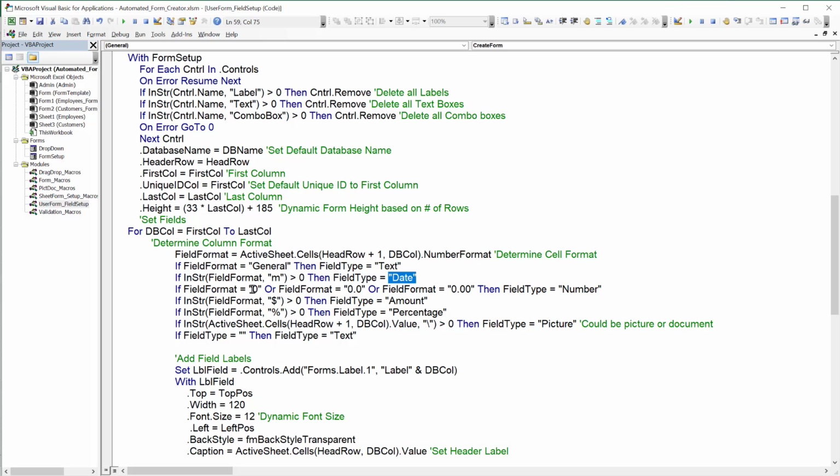However, if the field format contains 0 or 0.0 or 0.00, it's most likely a number. So if the format has a 0, then we know it's a number field. If the field format contains a dollar sign, we're going to look inside that string. That's probably an amount, so we're going to set that field type to amount. If it contains a percentage sign, we're going to set it to percentage.